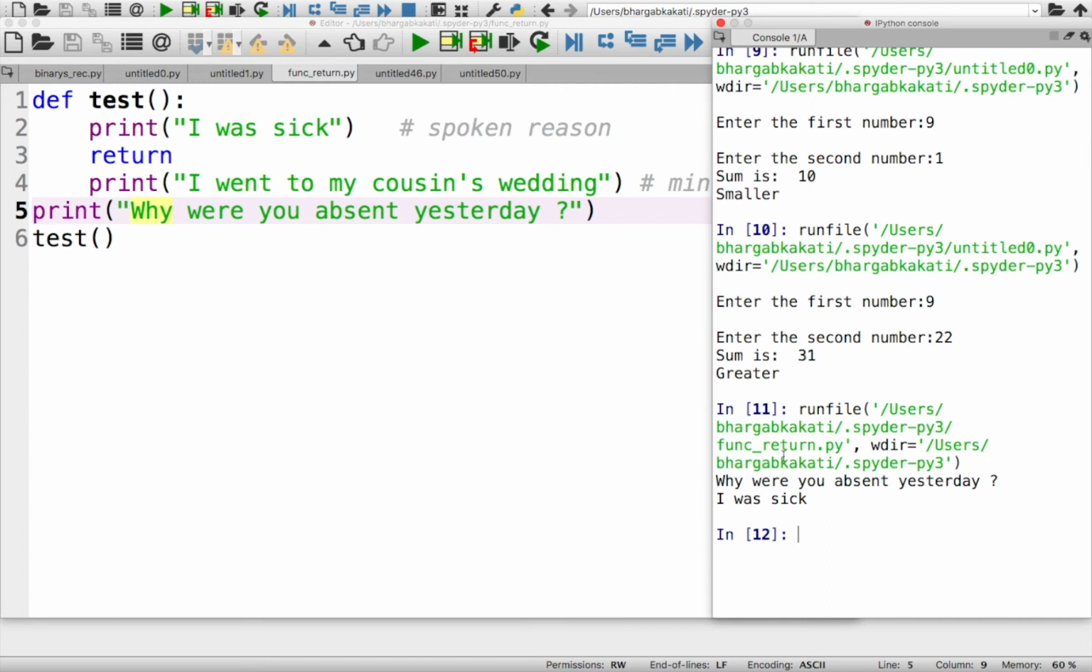After that, the fifth line will be executed, which is why you are getting the first line of output as "why were you absent yesterday." After that, there is a function call, so the control has been transferred to line number 1 again. After that, what is being printed? "I was sick." So you are getting in the output "I was sick."